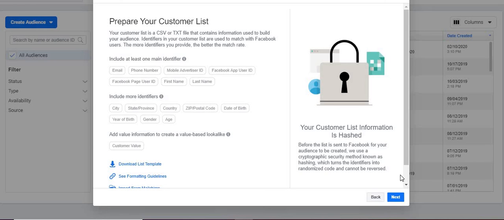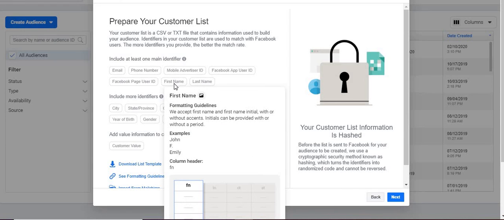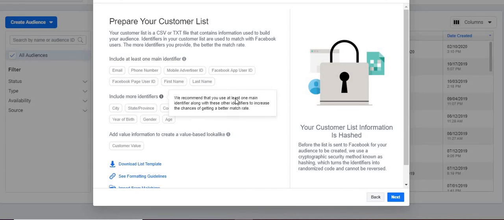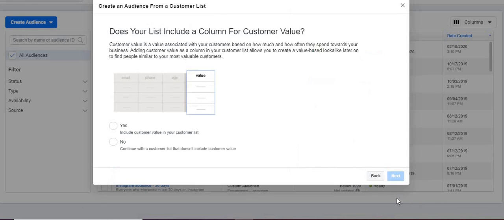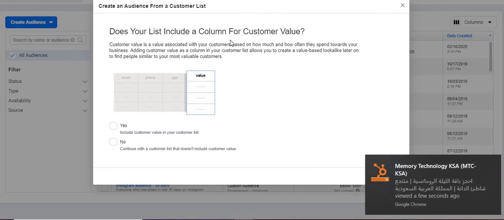So I'm just going to click on next. If you see over here, a customer list is a CSV or a TXT file that contains contact information. It has to include at least one identifier. There are up to 15 identifiers over here, which includes email, phone number, and information is given over here on how you need to set your CSV file. I'm going to click on next. Does this include a column?